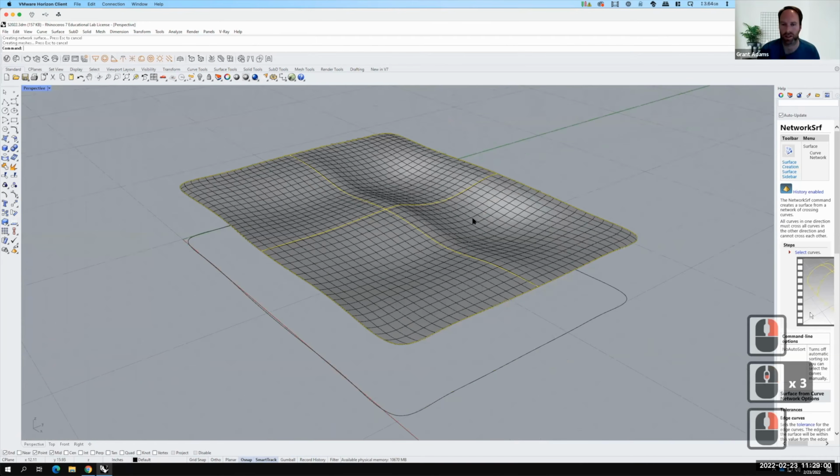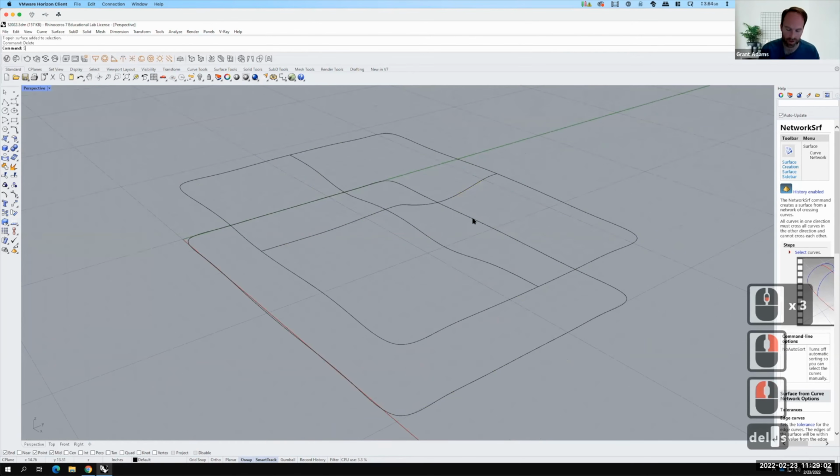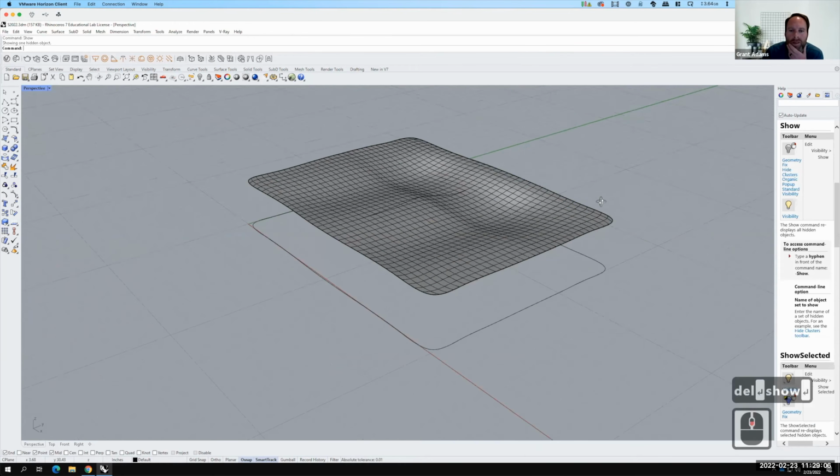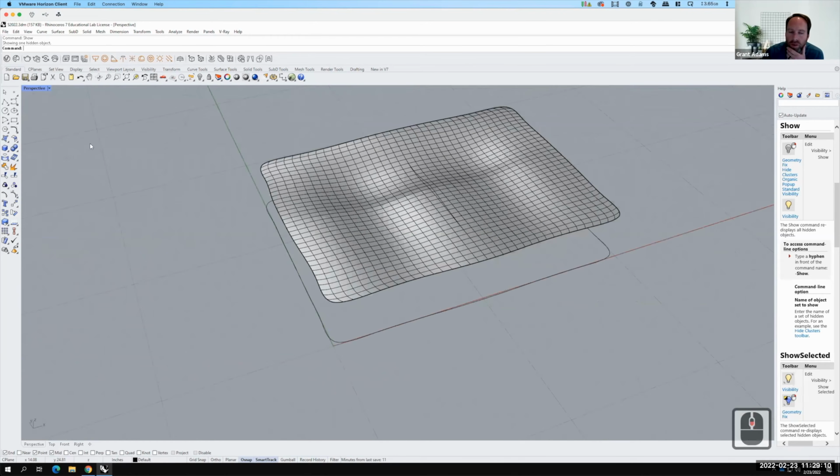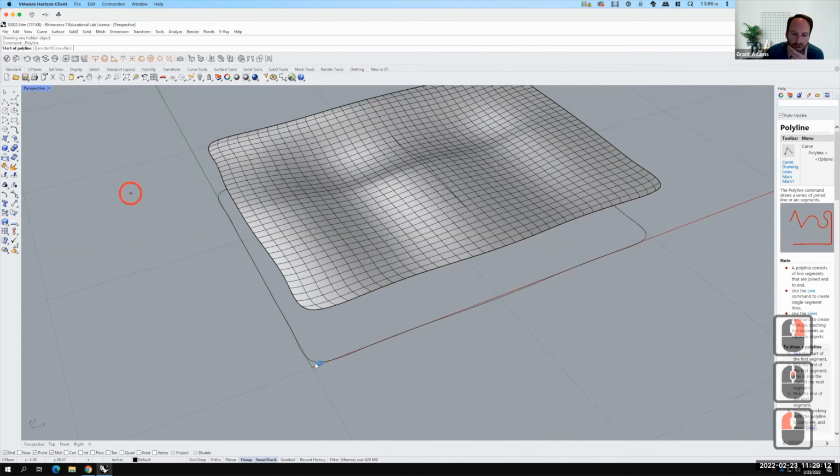So let's go ahead and delete this. Let's show my old surface. Oops, there it is. And so that's my overall surface. So I can repeat this process in the corners. So let's do a line straight up in the corners like that. Let's do a line straight up in this corner. There to there.